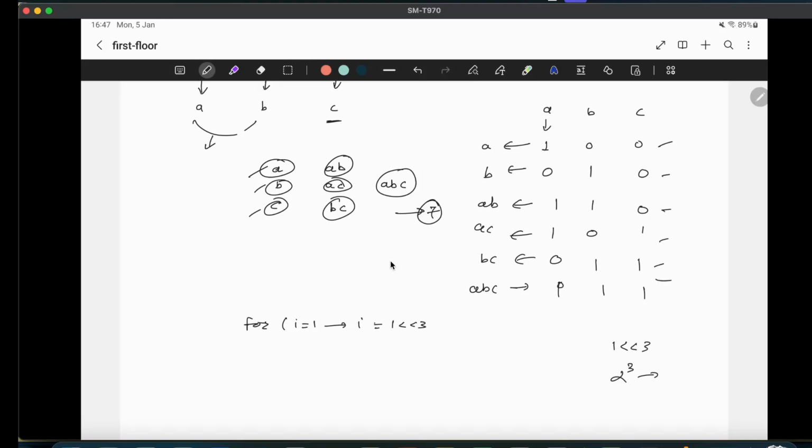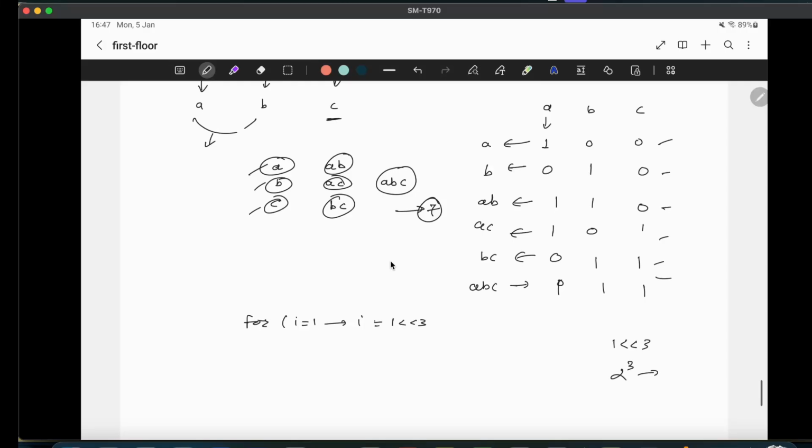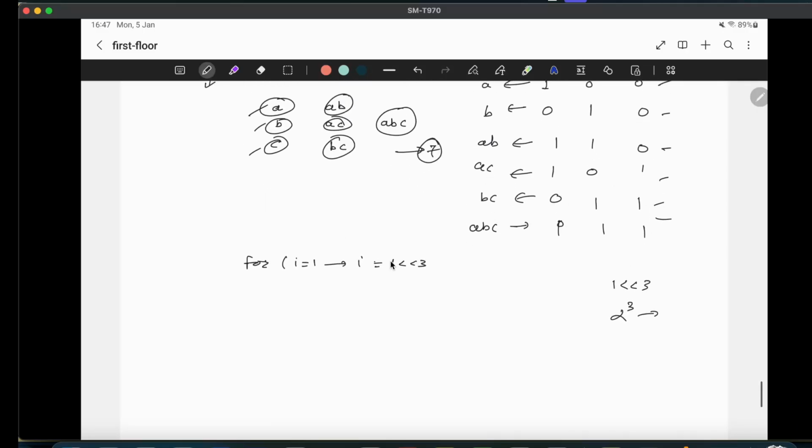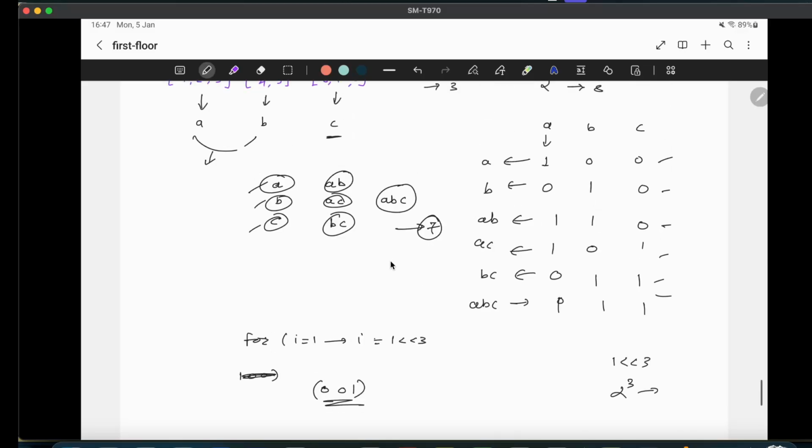For each mask we'll try to compute the median and the length, so that we can reuse them later and we don't want to recalculate these values again and again. So here we'll start from 1. 1 is represented as 0 0 1, and 0 0 1 basically represents this C.